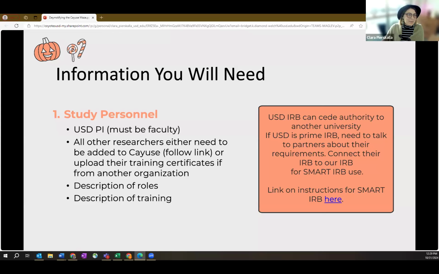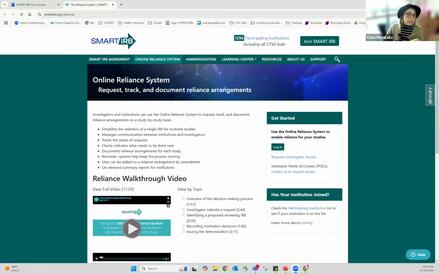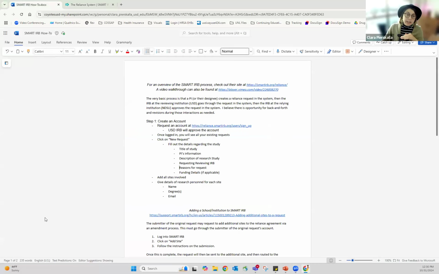Yeah, so Smart IRB is a system that these universities use in order to communicate between the IRB systems. So if University of Nebraska IRB can communicate with USD's IRB. And I'm actually going to share my screen here really quick. So if you click on the link, can you guys see my screen okay? Cool. So in the PowerPoint, I do have a link of instructions of how to get started with Smart IRB.